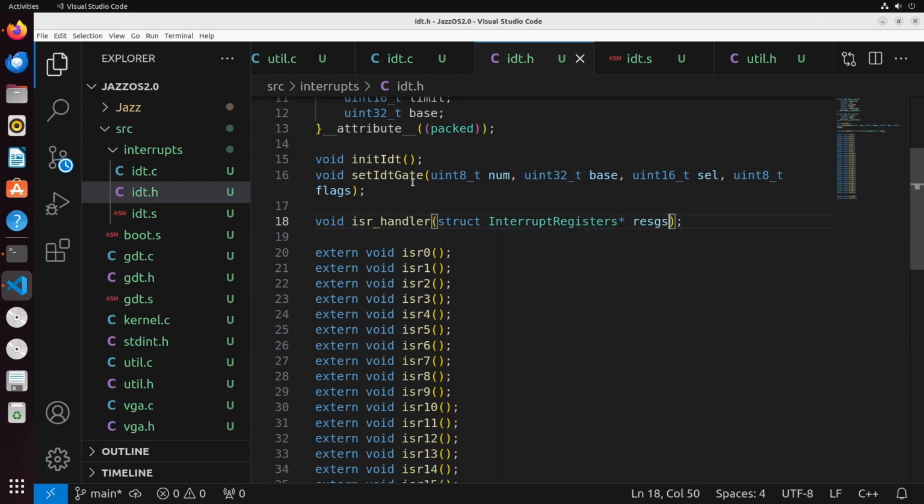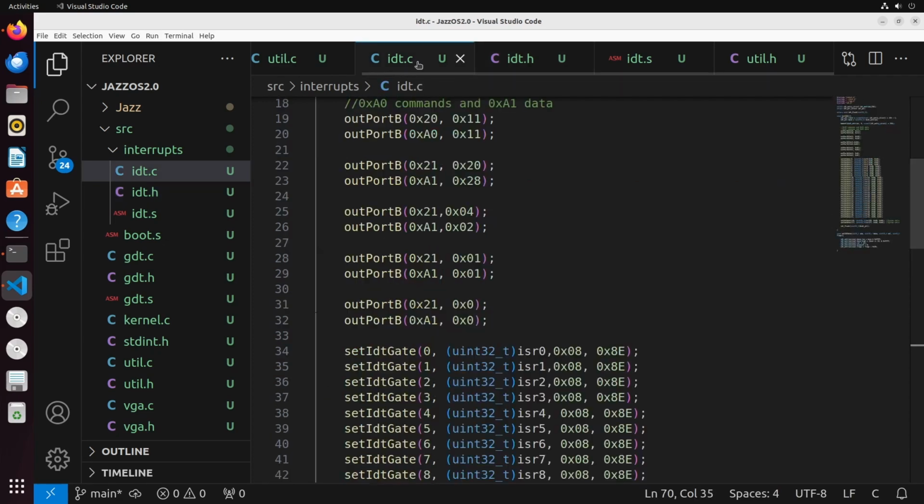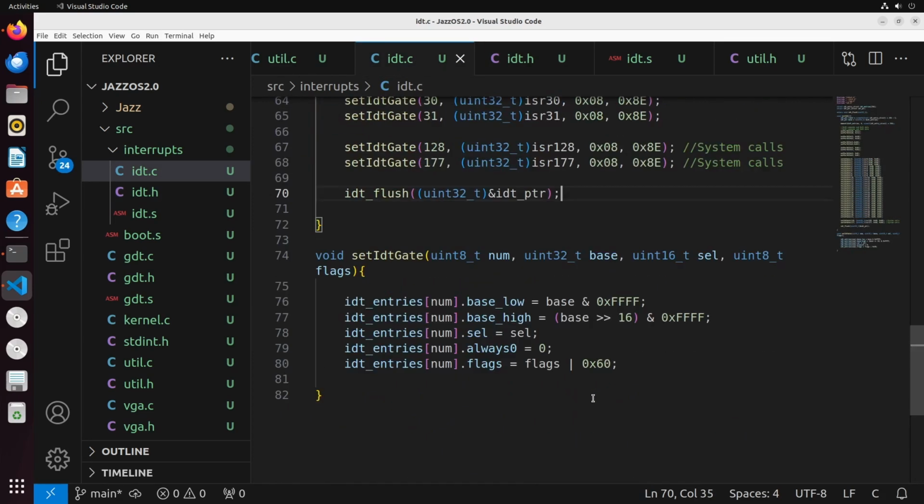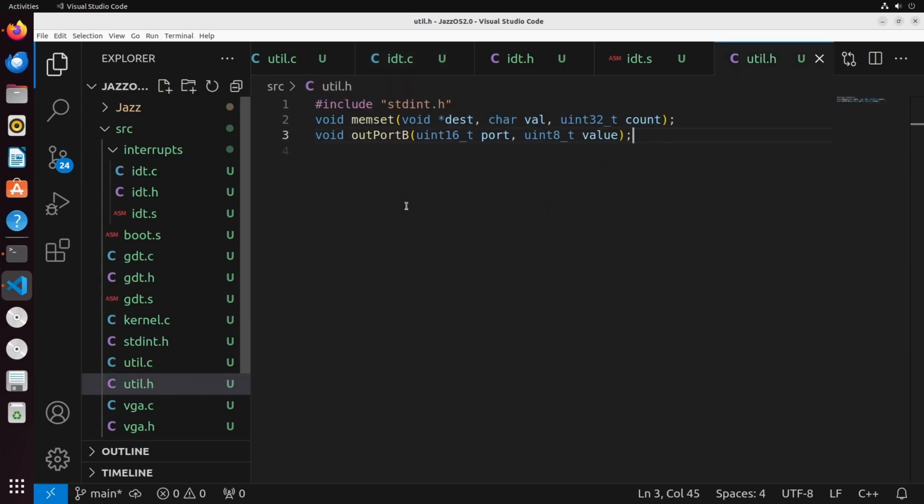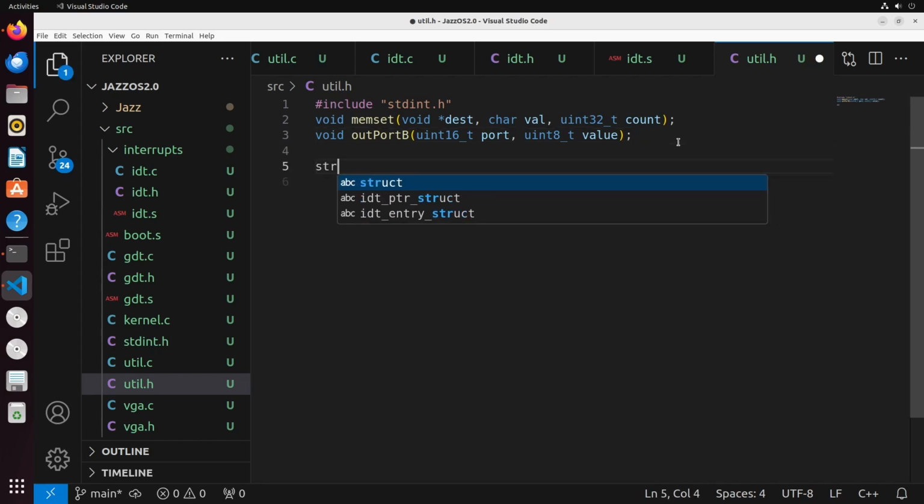And we're going to implement this inside of our idt.c file, okay? So let me copy this over and I'll just paste it here for me to use. Now we need to, of course, implement this struct called interrupt registers. I'm going to implement that inside of my util since I will use it in a number of different places. And the struct will be called interrupt registers.